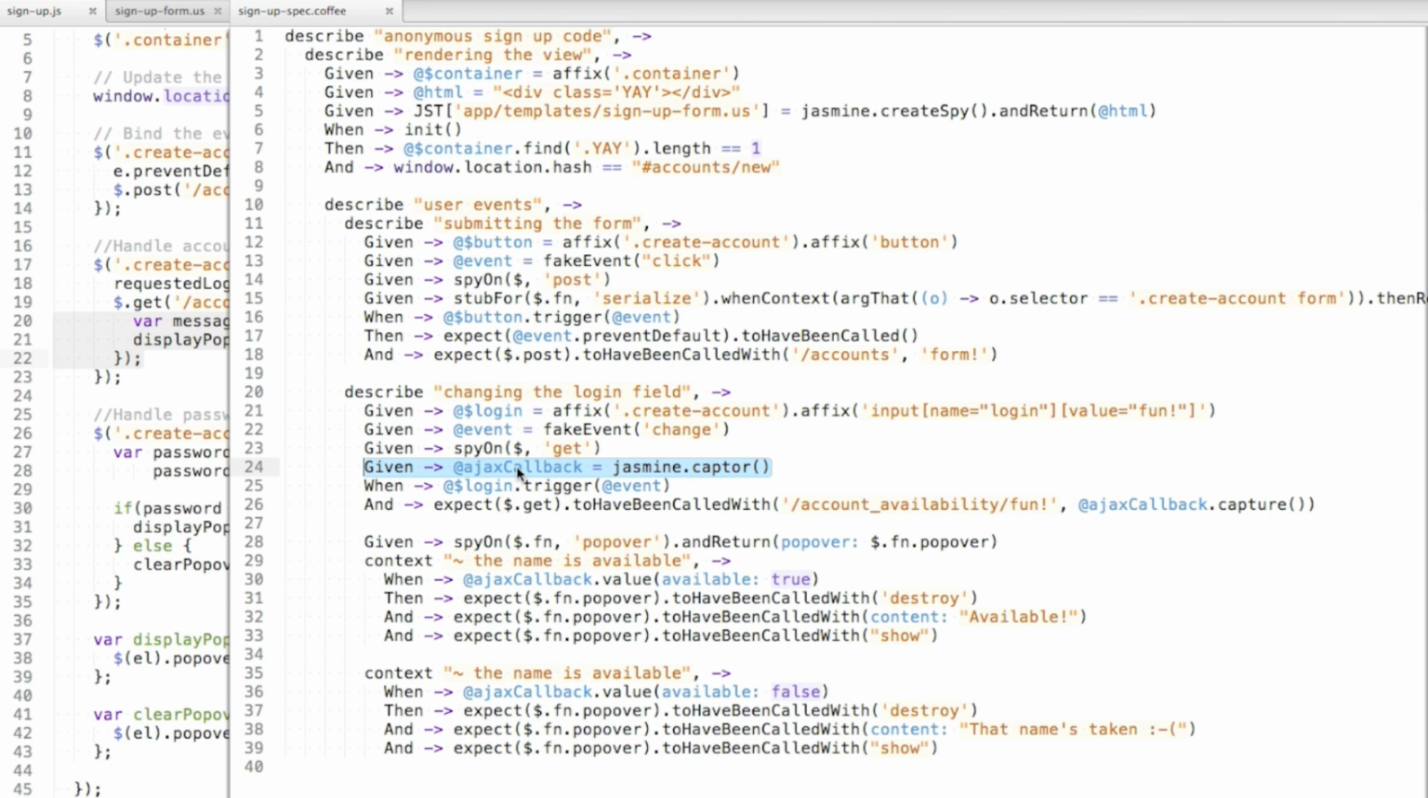So I'm creating a new captor called the Ajax callback, and that's all my setup. When I trigger the event, when I trigger change on that login node, I'm going to expect $.get to have been called with this URL of account availability /fun, because that's the name that we're checking to see is available, and then I call capture on that argument captor. And when I call capture, that means that Ajax callback can be used at any point subsequent, downstream of this test, to invoke that function in isolation synchronously and not have to worry about it being asynchronous.